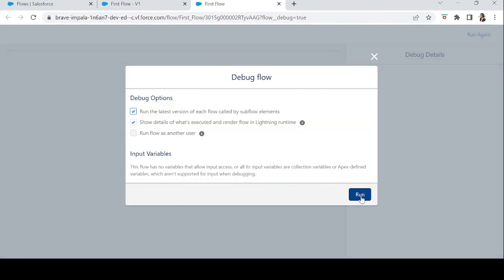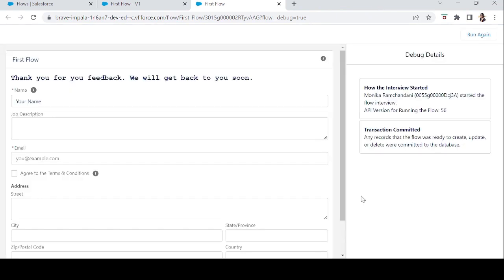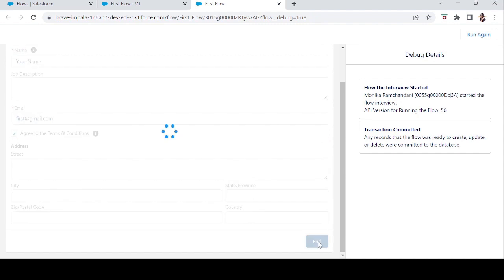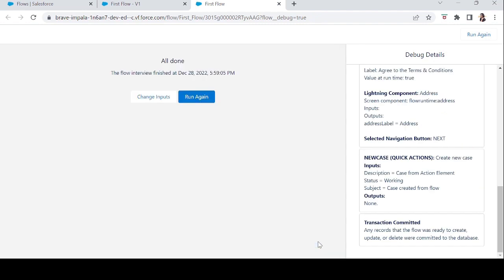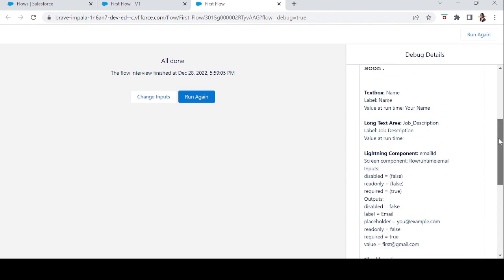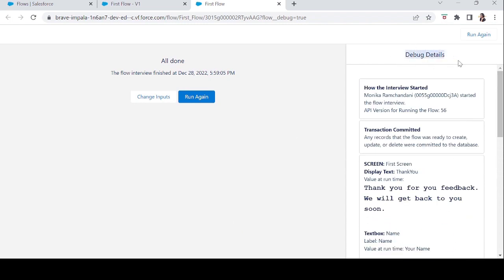Now let's debug and check if our flow is working fine. First of all, what we'll see is our screen element. We'll just run it, fill all the required fields in the screen element, and when we click on end, our action will be performed and a new case should be created. So let's fill up the required fields fast and click on end, and it shows all done. That means our flow is working fine. Here you can see a new case is created.